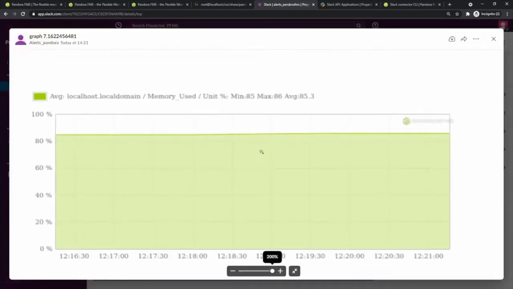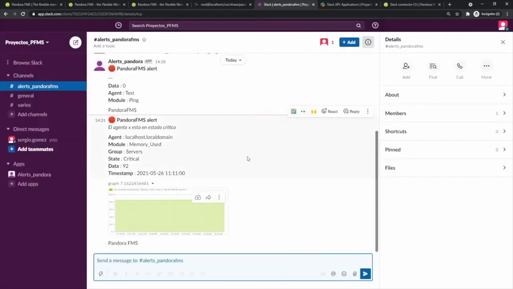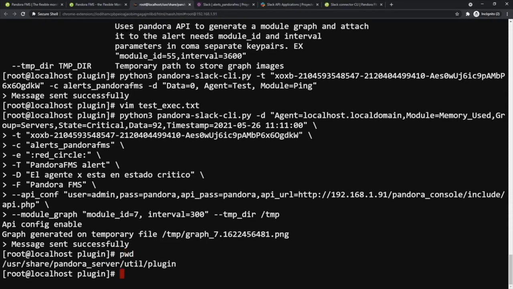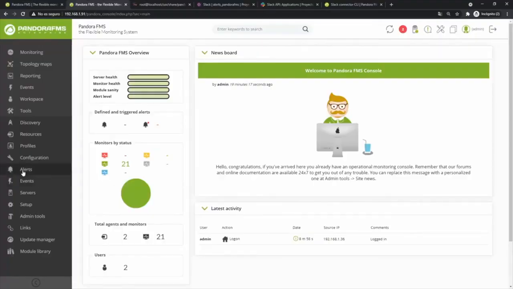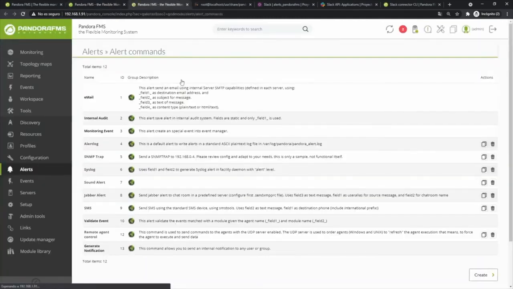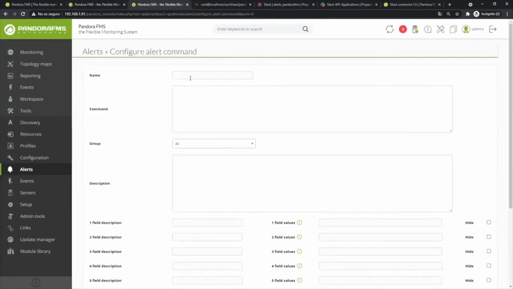The first thing to keep in mind is that the script must be in an accessible path on the machine where you have Pandora FMS server deployed. In our case, and as we saw before, we will place it in /usr/share/pandora_server/util/plugin/. But any location can be used as long as Pandora FMS server has access to that path. Next, we're going to scroll through the menu to the section Alerts Commands.